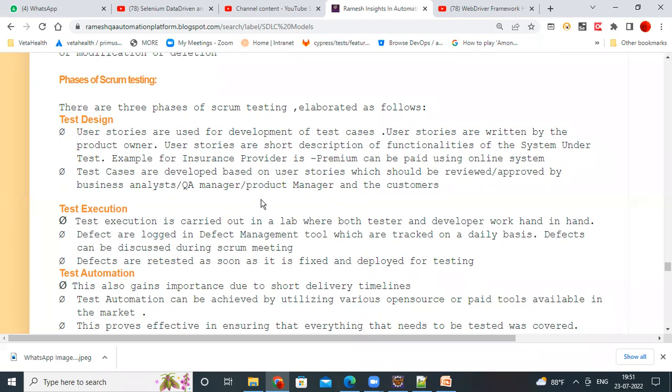Test cases are developed based on user stories, which should be reviewed and approved by a business analyst or product owner, and by customers and your QA manager also. They have to approve whether you have written them correctly or not. Otherwise, how do you ensure that they are correct? That's why review is mandatory after test case design. So this is the point you have to do mandatorily. That's why I gave it as the second point. This is one task and this is the second task.